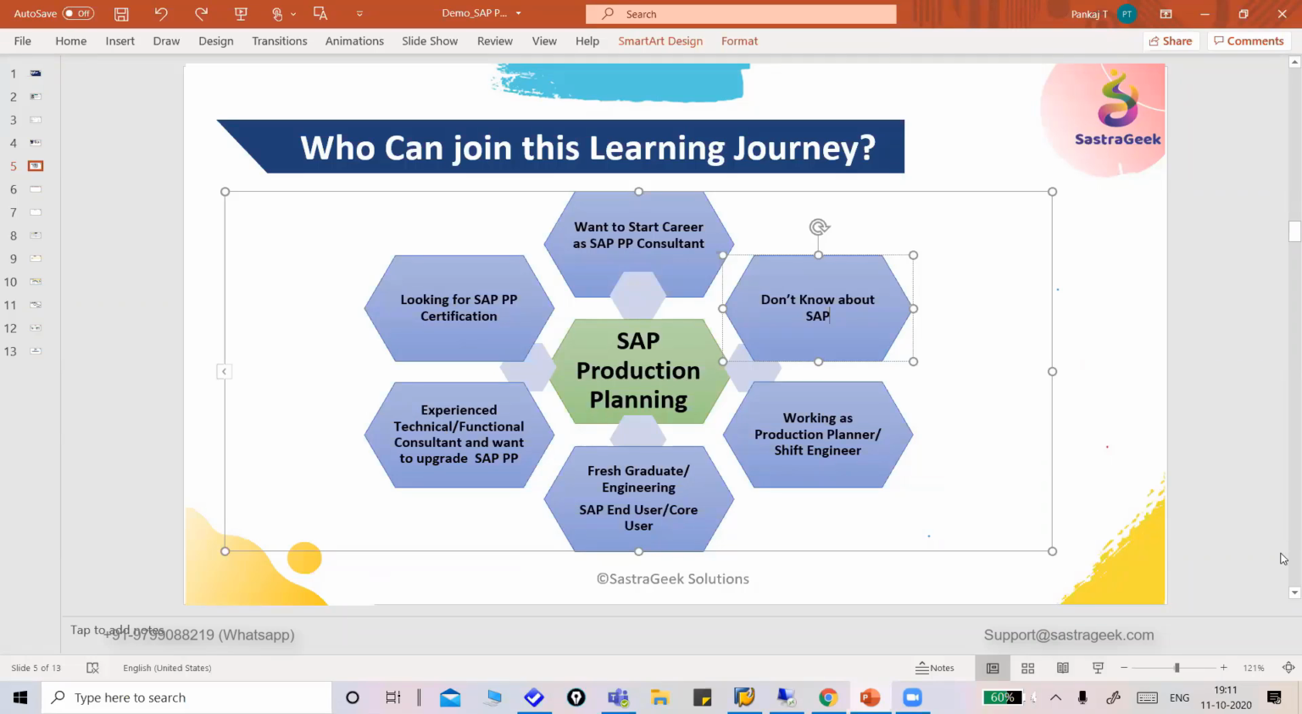And for the people who are looking for certification, in our training we are not only going to cover end-to-end topics, but also the basic things that are required to do your SAP PP certification. The required documents and information we will provide you in this training, so that you can do your homework and go ahead with your certification. So this is about who can join this SAP production planning training.